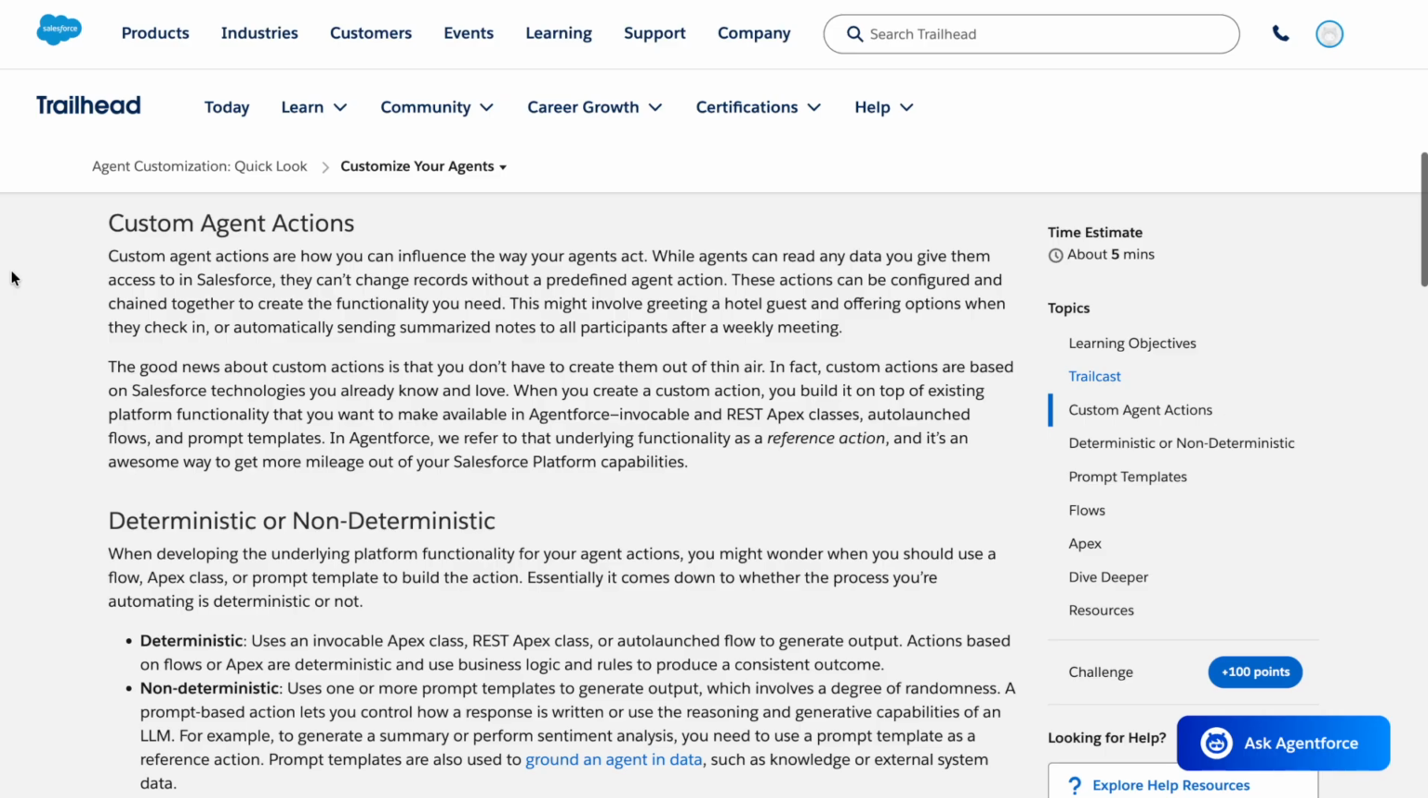This might involve greeting a hotel guest and offering options when they check in, or automatically sending summarized notes to all participants after a weekly meeting. The good news about custom actions is that you don't have to create them out of thin air. In fact, custom actions are based on Salesforce technologies you already know and love.